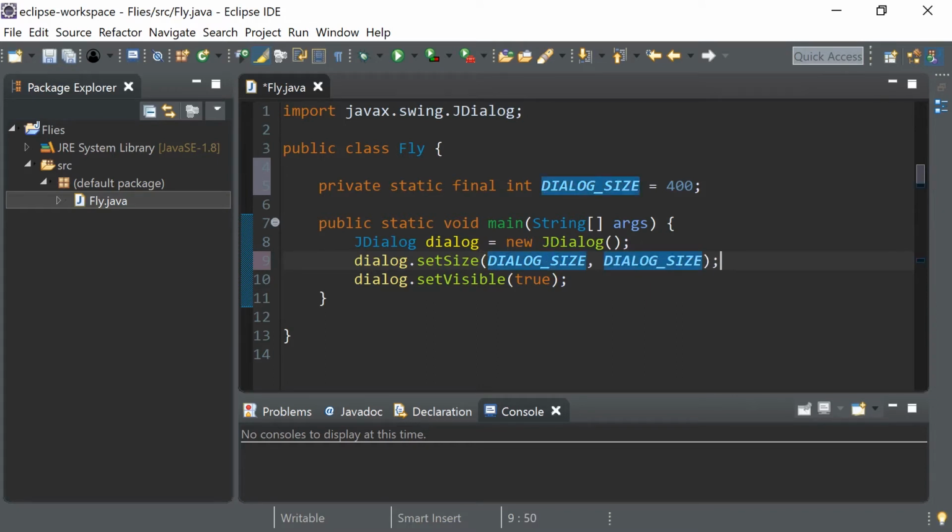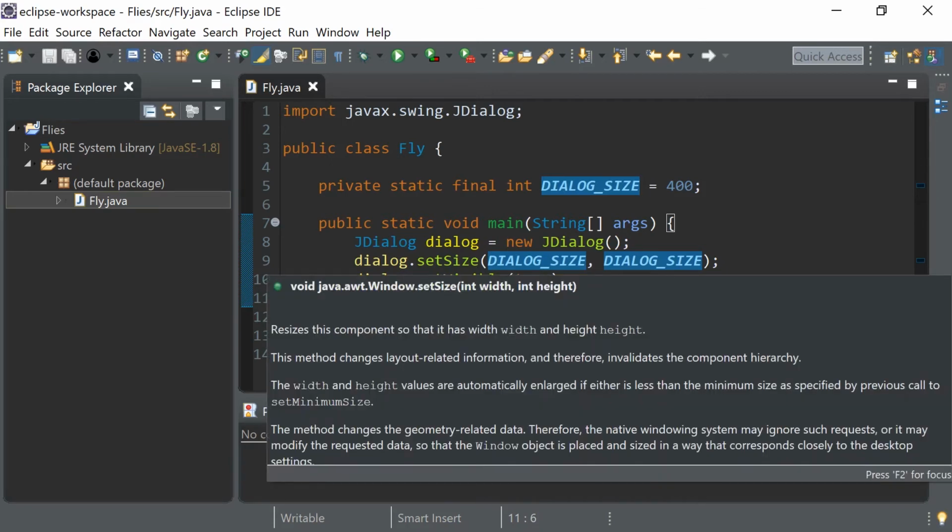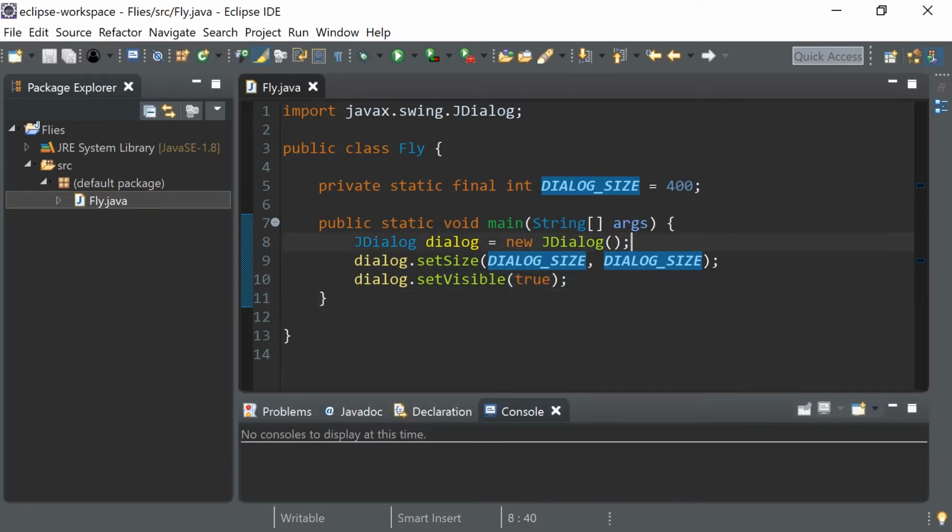So why am I doing this? Two reasons. One is readability. If you just have 400s, it can sometimes be confusing to understand what those numbers actually represent. In this case, it's not that confusing because they're the arguments to a setSize method, but other places it's a lot more readable to see something like dialog size. You can immediately tell what that means instead of just a number.